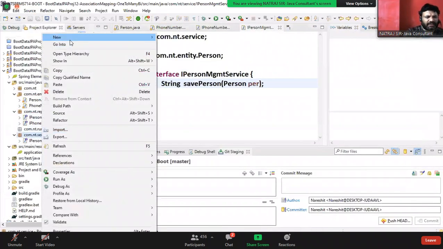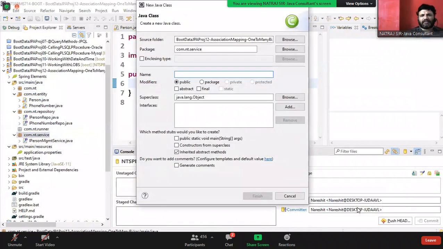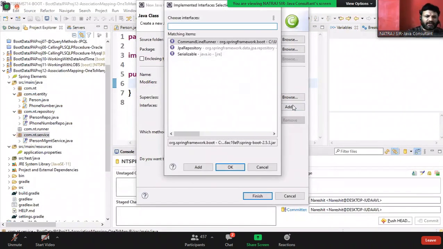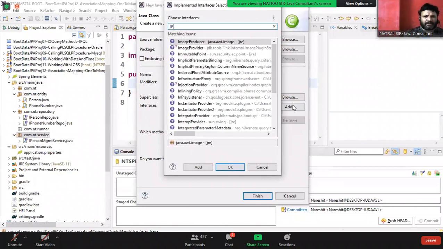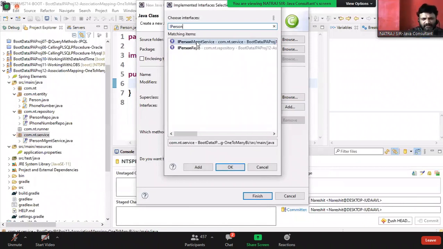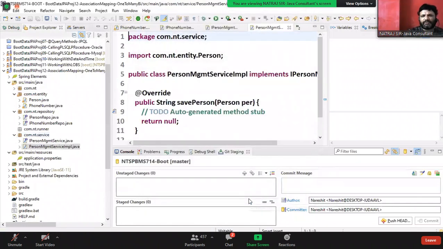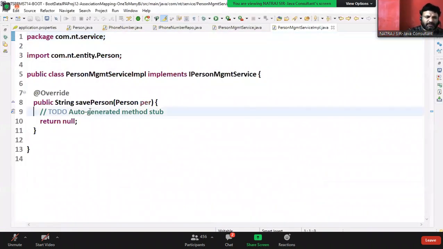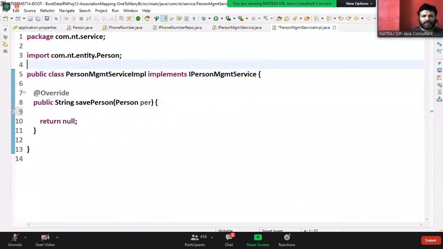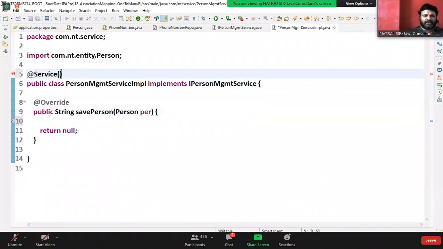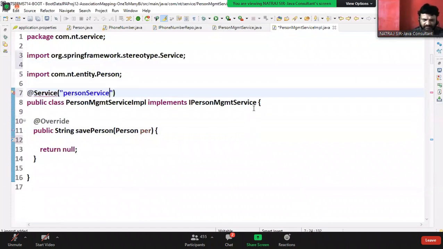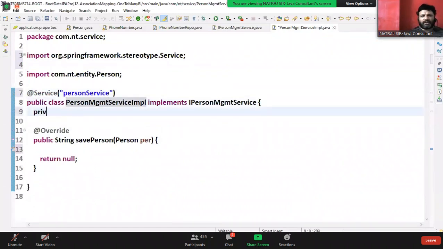Let's have an implementation class for it. Class, guys. Person management service IMPL, implementing the interface Person management service. Save, finish. Right, guys. At the rate service, Person service, guys. Now tell me here, what is this?